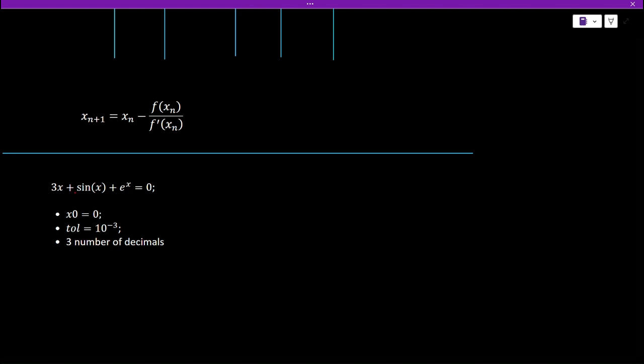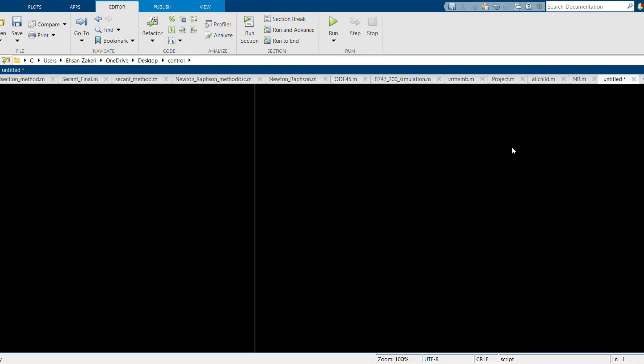In order to do that, first I have to define the function, the derivative of the function, the initial guess, the tolerance, and the number of decimals. Here I want to provide the number of decimals as an input because they want different numbers of decimals in different problems. So let's do this. Note that I'm not going to define any outputs here because all I want is the table. I can find anything I want in that table I showed you earlier.